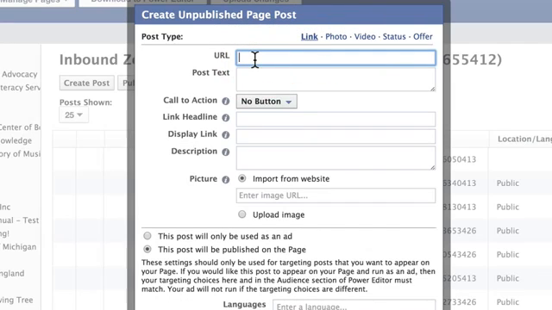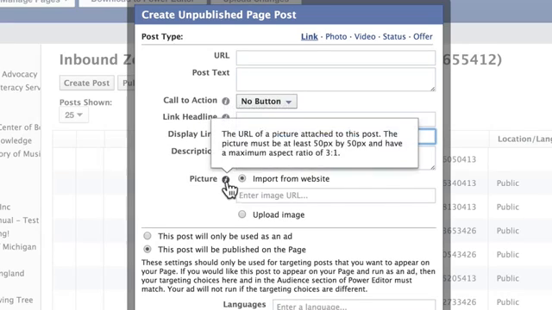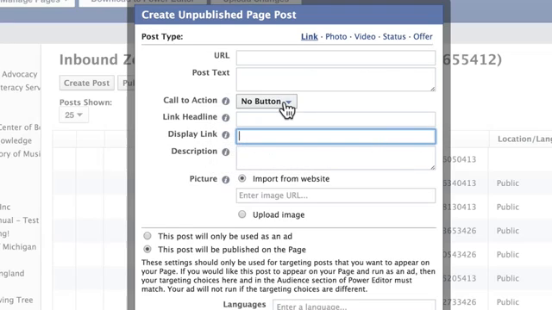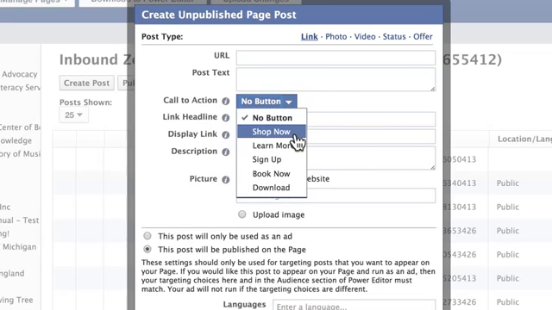Okay, so we enter a URL, we have the post text, we have a call to action, we have a link headline, we have a display link. I mean, there's a lot of information. You could drill down into what all this means too. But what's new here is that you now have shop now, learn more, sign up, book now, download. And what I've heard is that the organizations that are doing this and testing it, they're finding that there's a higher conversion rate. Okay, because they have a lot more control. They have this additional call to action.